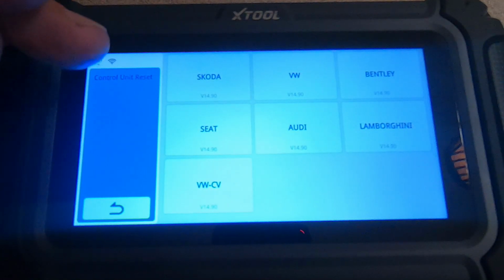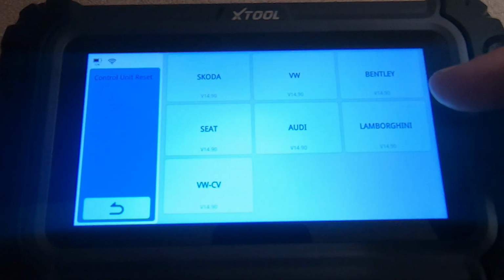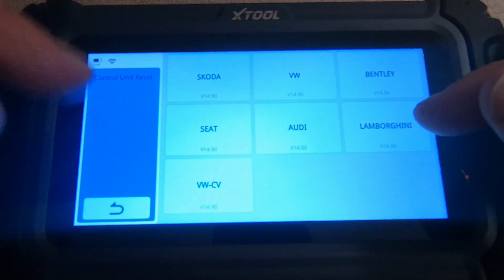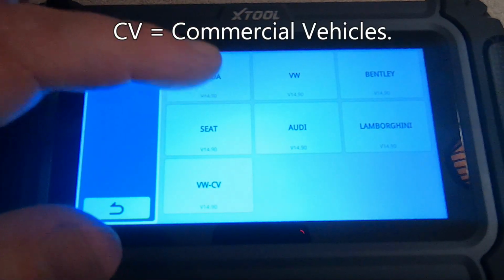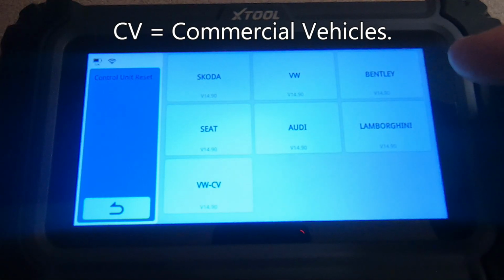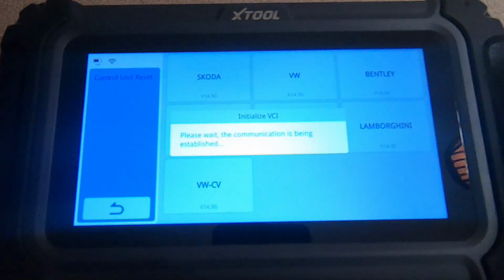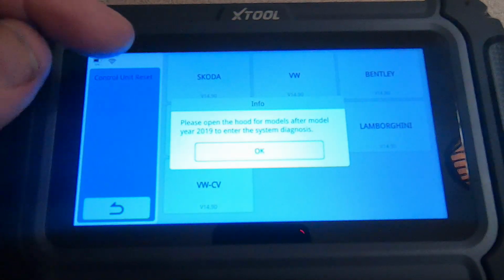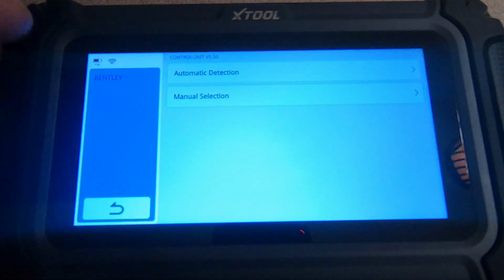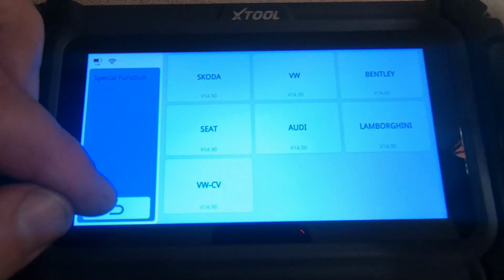Okay, so as of right now, we have Skoda, which I don't think is even sold in the United States, but we have Volkswagen, Bentley, Seat. I think Seat is another brand that's not sold in the United States. Audi, Lamborghini, and Volkswagen CV. I'm not sure what Volkswagen CV is compared to just Volkswagen, but it looks like the main ones applicable to people here in the United States are Volkswagen and Audi. Obviously, Bentley and Lamborghini are also sold here, but I doubt that most people that have those cars are going to have a $100 scan tool that they're going to try to reset the ECUs on.